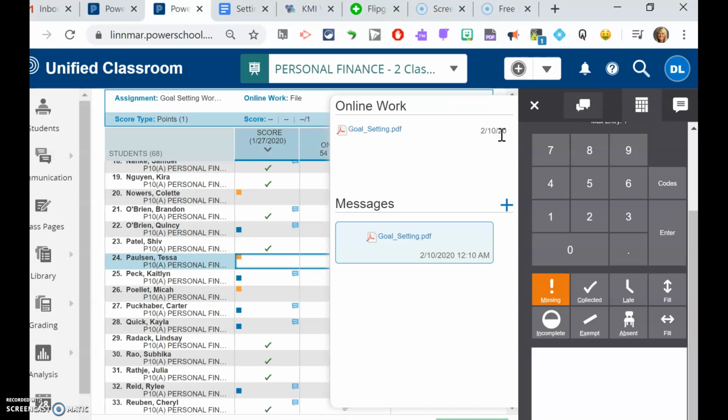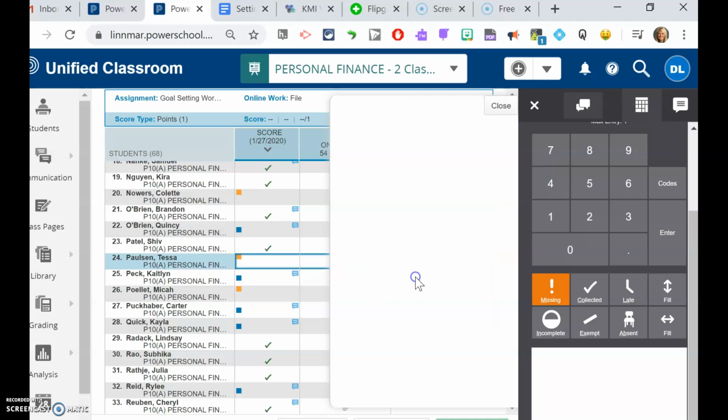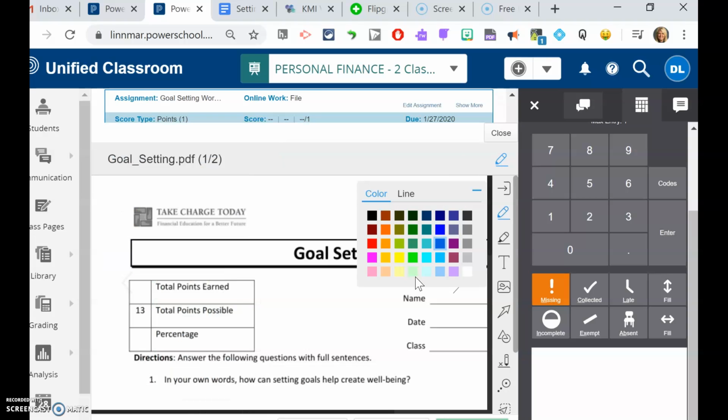Okay, Tessa, the document that you submitted, unfortunately, it came in blank. And this happens because the PDFs, when you open them up online, always, when you open them up online and you write and then you save, they don't actually save.